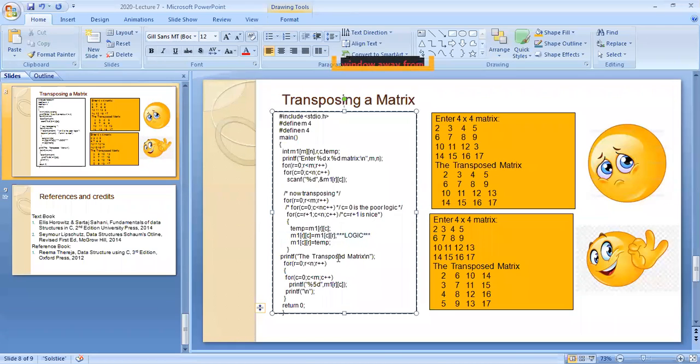Once you have changed each and every element, you can print. So, printing the transposed matrix. As I already said, M means row, N means column. But while printing the transposed matrix, the row will go less than N, and the column will go less than M.